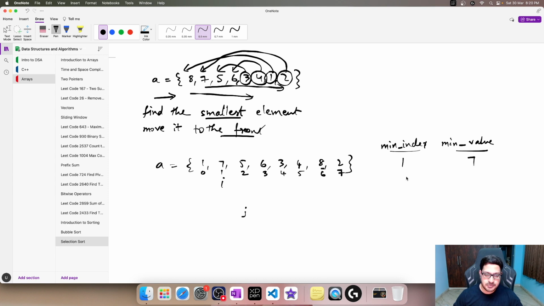j is at index 2. The current value at index 2 is 5, so 5 is the current minimum, index 2. And j will move forward. j is at index 3. This is greater than the current minimum, so nothing to do. j moves forward. We have 3, which is less than the current minimum, so we update to index 4. Now j moves forward. We have elements greater than the minimum value, so nothing to do. And here we found an element which is less than the current minimum, so we update it. The current minimum is index 7. So our inner pass is completed.